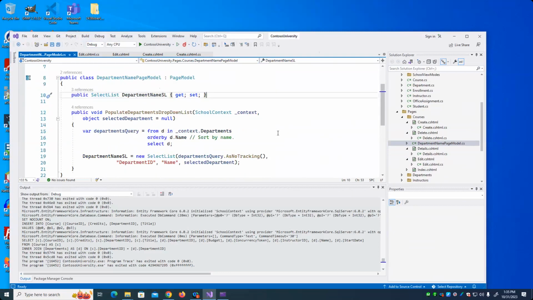And this method uses the query version of this. I don't really like it. A good exercise for you, if you want to play around, would be to convert this query to use the method syntax. All right, this simply says from D in context departments. So it's retrieving everything from the context departments. That is, it's retrieving a list of departments. We're ordering by the department name. We're saying, give me that department into this department query list. We are then creating a new select list using that list as a supply of data.